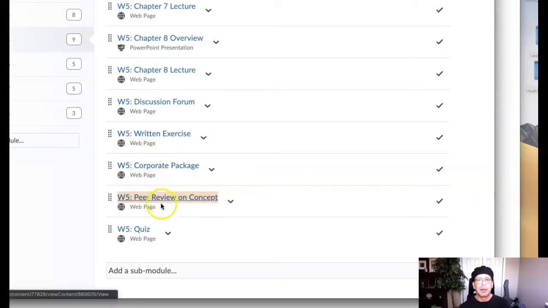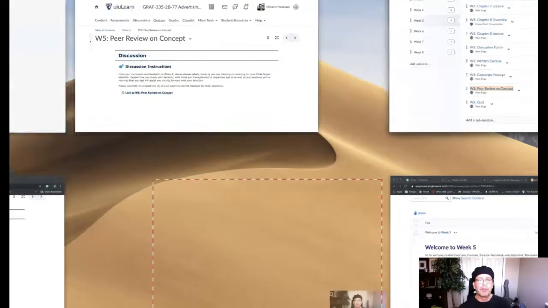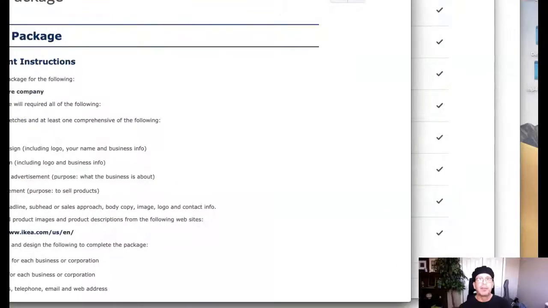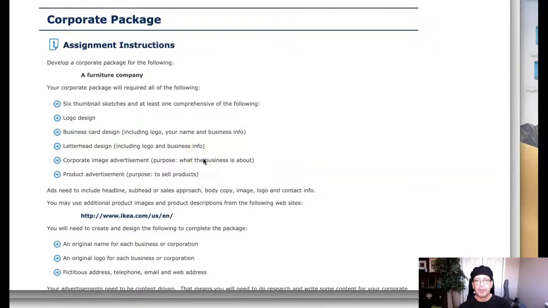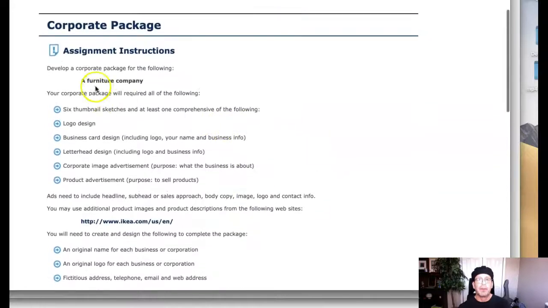Do want to take a look at our peer review and our corporate package. So our week 5 corporate package, we have our corporate package right here. It's the same basic setup as our corporate package that we submitted for week 3. So if you have to go back and review that, please do so. But note, again, the same requirements. 30 sketches due, guys. That's 6 sketches for each of the following: the logo, the business card, the letterhead, corporate image ad, and product ad. So that's 6 sketches for the 5 items. That's 30 sketches. This is for a furniture company.